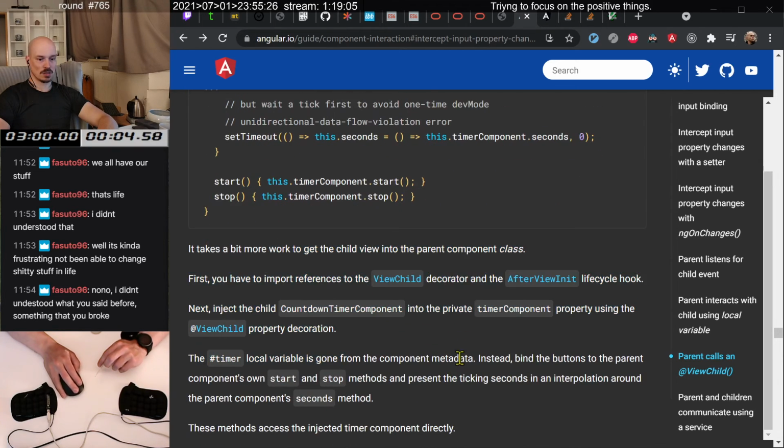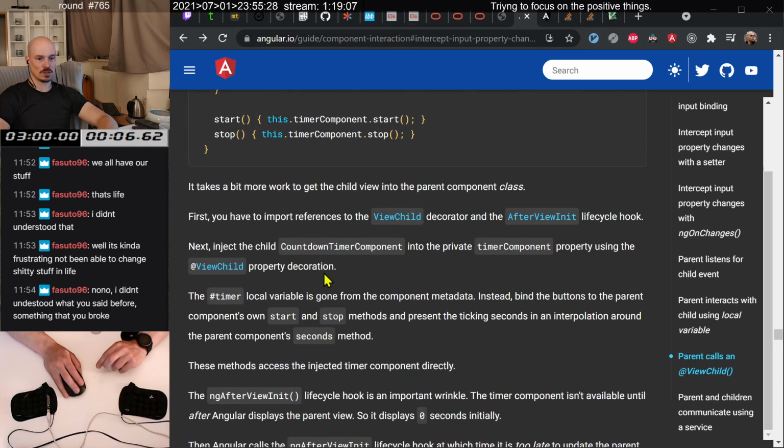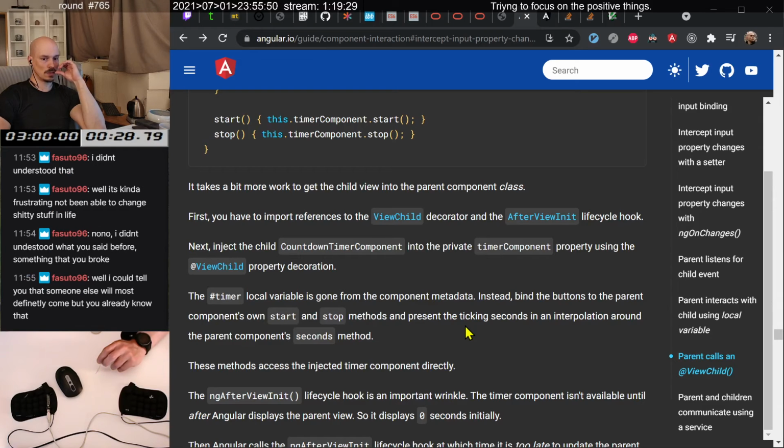Okay, I will finish the reading of this and that will be the end of it today. The AfterViewInit, I kind of missed.